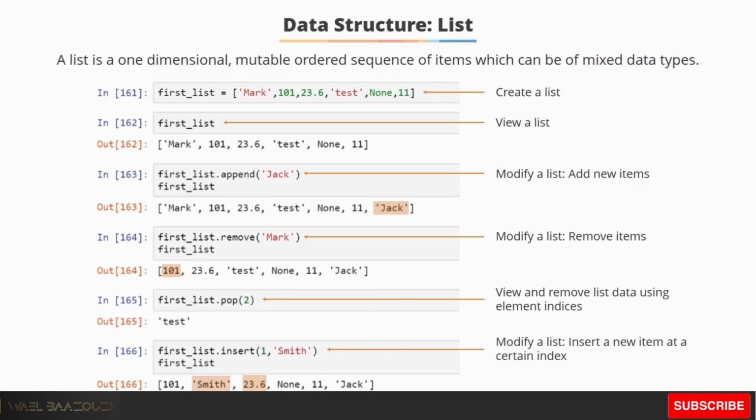Similarly, use the insert method to insert a value at a particular index. Note that Smith is now included at index 1, while test, which appeared after 23.6, is not there anymore.